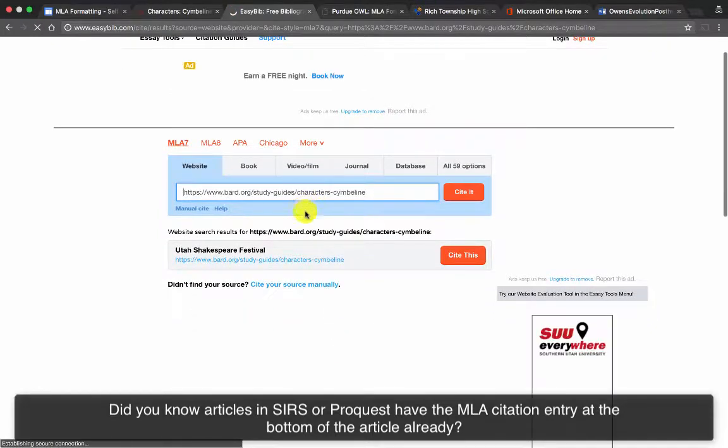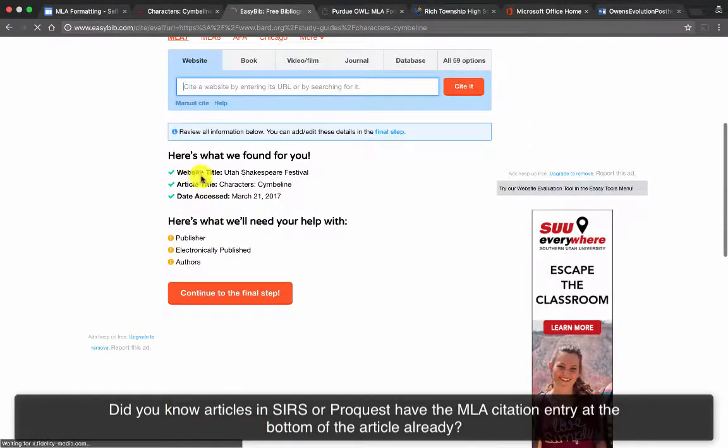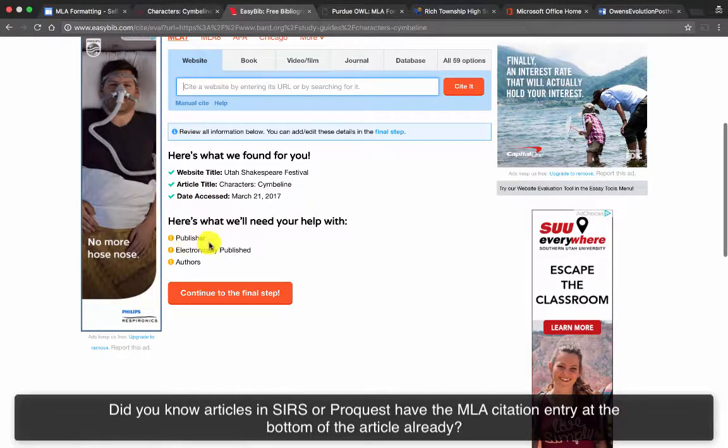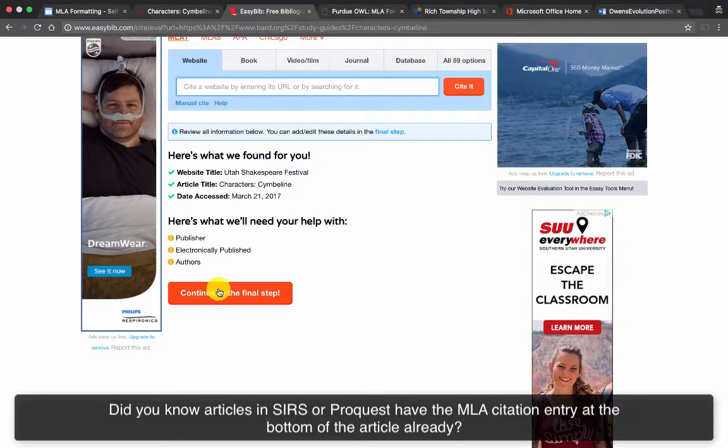Make sure it's set to MLA 7, and for instance, website, copy and paste the URL, hit cite. It's going to find some information for you. There's going to be other things that it couldn't find. Maybe you'll luck out, it'll find everything for you.